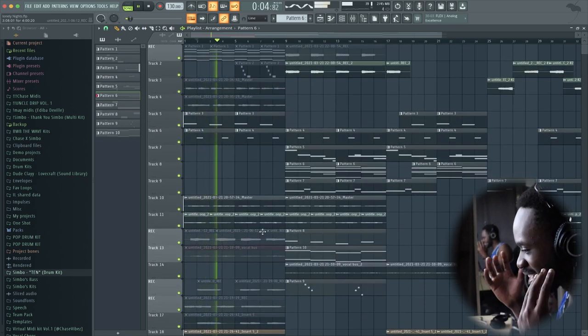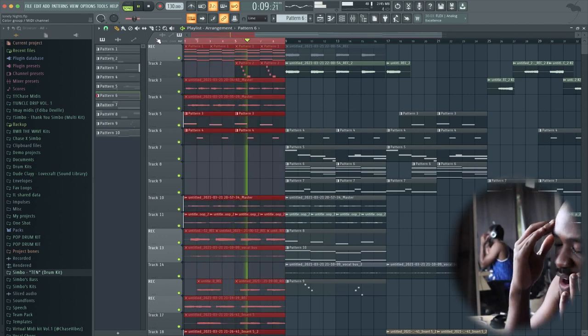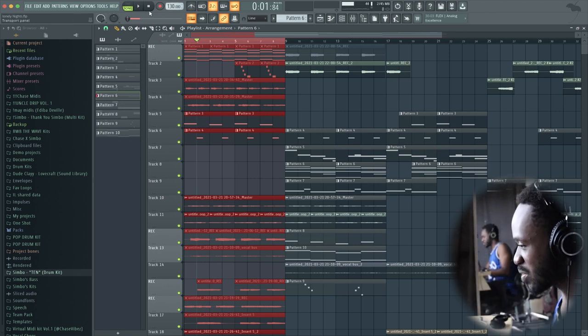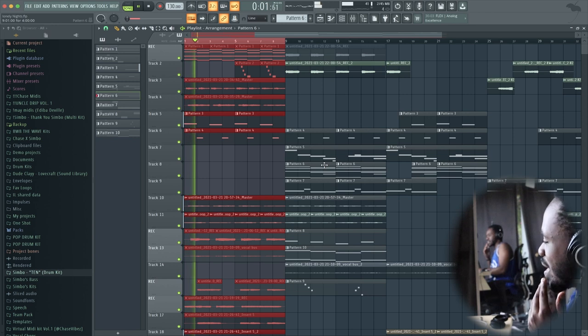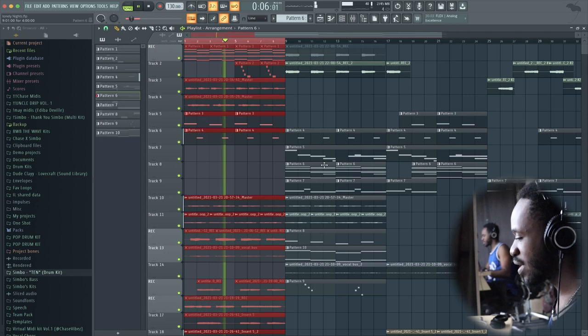So this is the loop I was working with. This is what I was making. I didn't know what I was doing or where I was going with it. I was just making a loop. I was like, yo, it sounds good, but I feel like there should be a second part.